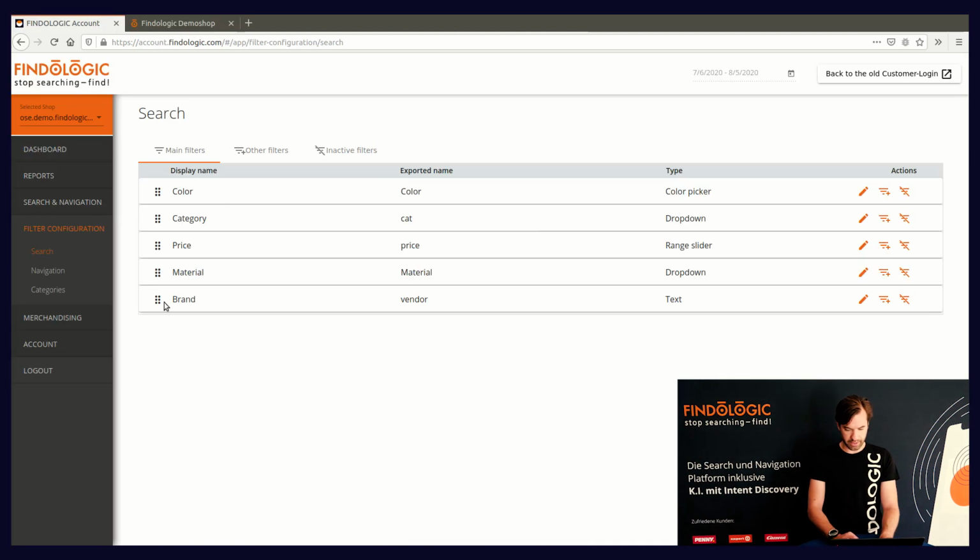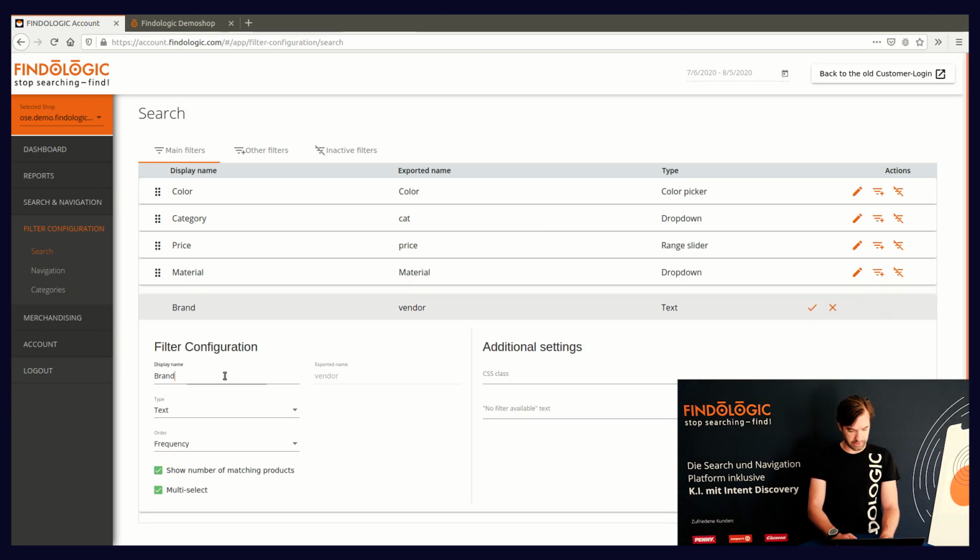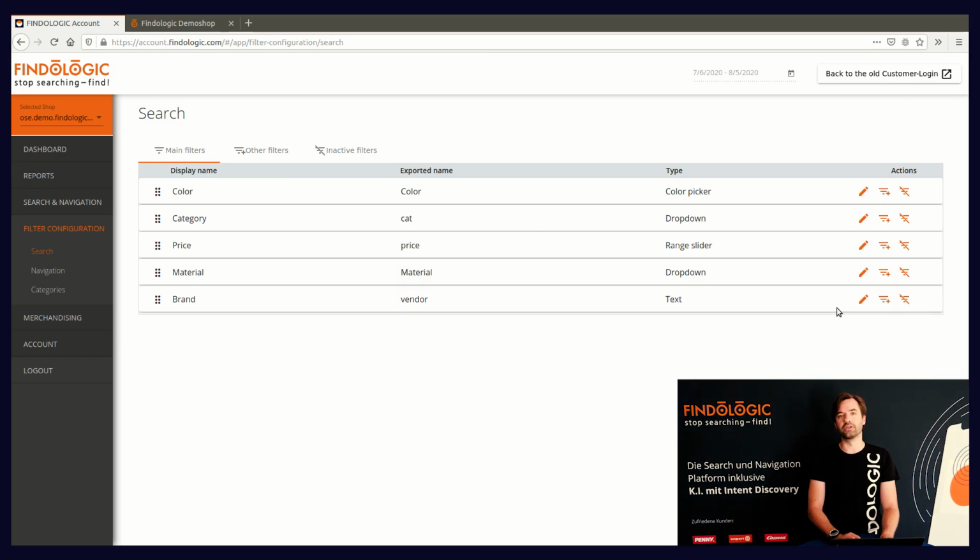Also, sometimes you might not make the right change and you want to revert it. In this case, let's say I do something else, I call it vendor. Okay, it's probably not right. Just click on the X and the change is immediately reverted, making it really easy to apply different settings, also revert them if you get something wrong and go back to the original state.